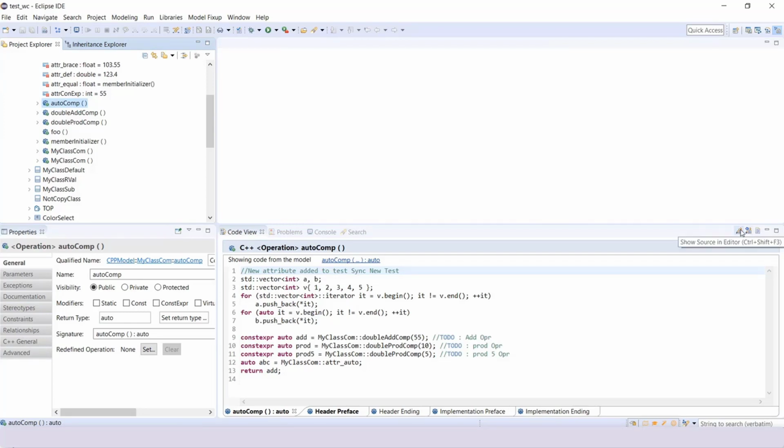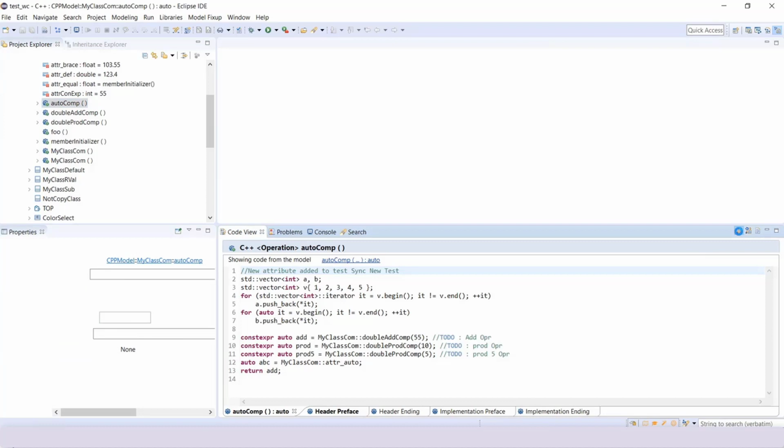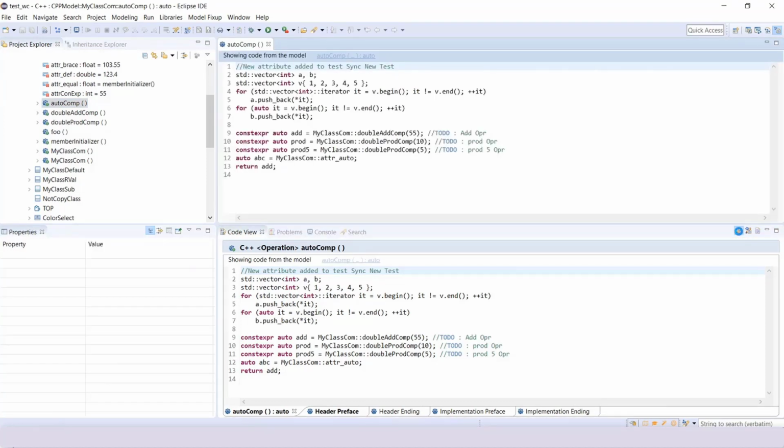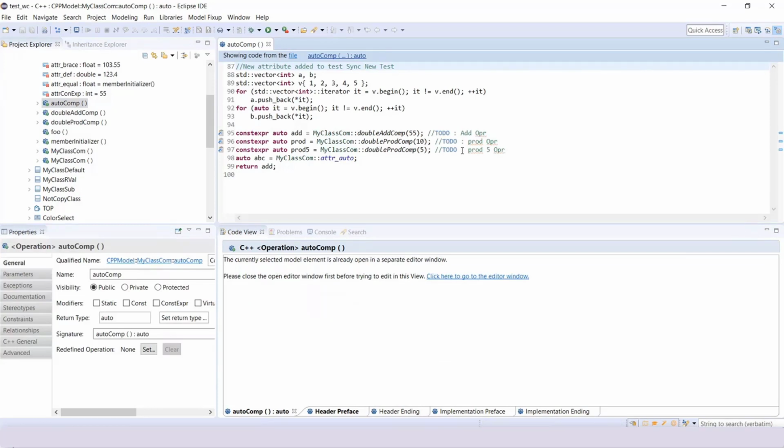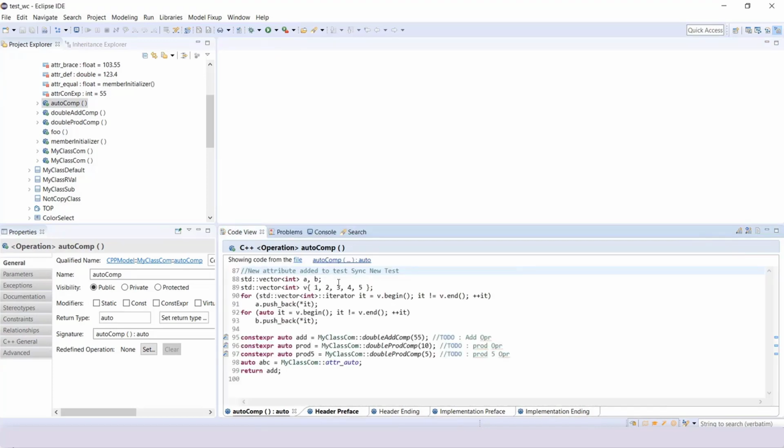The first one is showing source in editor. When I do this, the view will switch from the code view to the code editor. I use a single click, and you see the view has changed. Now my code snippet shows in the code editor instead of the code view. To get the code back into the code view, you have to close this window. The significant change is that the code has moved from the code view to the code editor. It is the same code snippet. If I close this, you can see the code snippet in the code view.